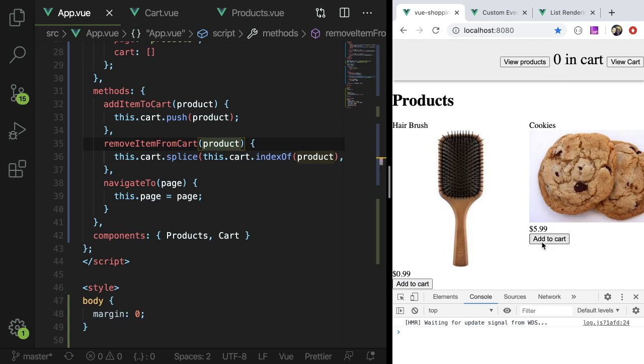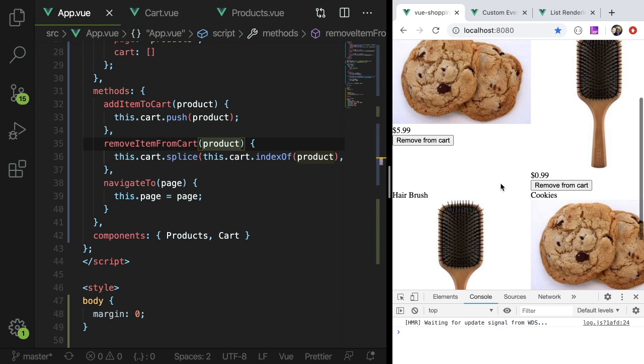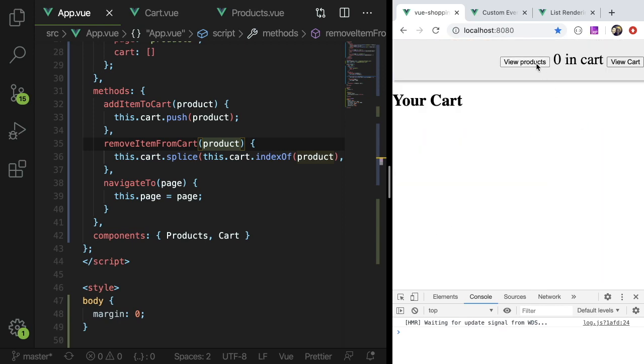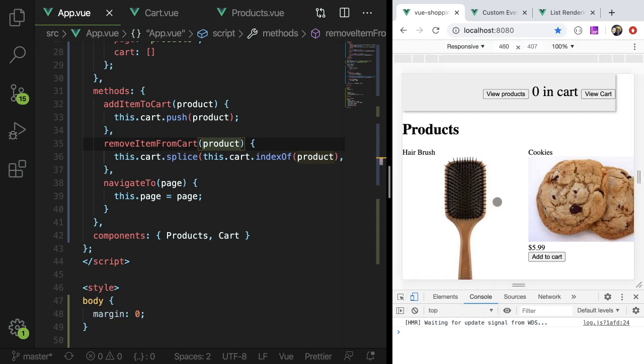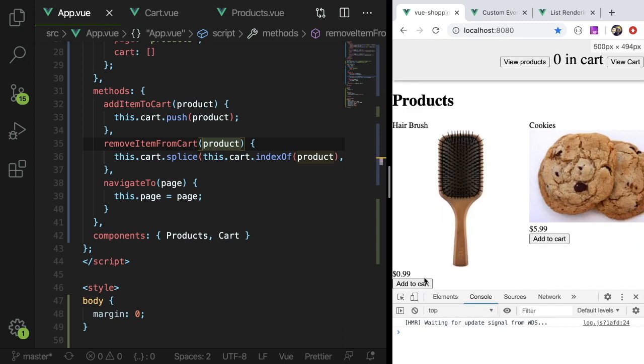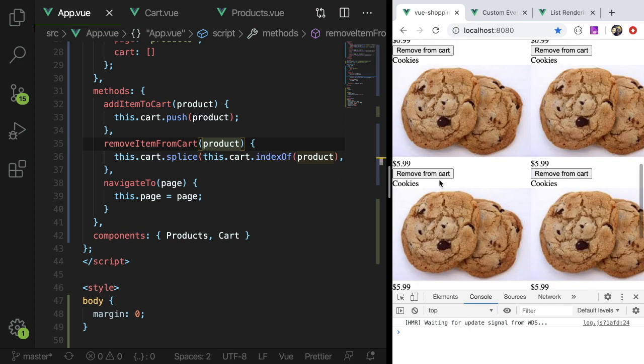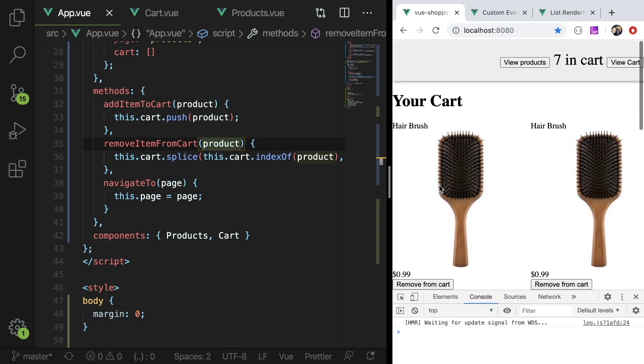$2 minimum. All right, so I'm going to add some brushes and some cookies and some other stuff. Remove the... Okay, it worked. Did it work? Oh, it did. Okay, so let me just add a bunch of crap. Add a bunch of cookies, and delete some, and then delete some.